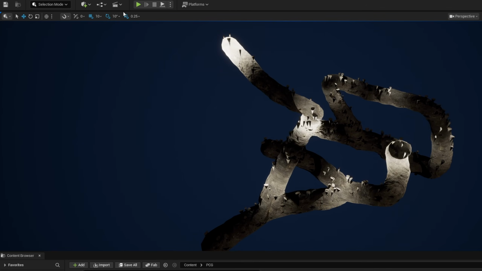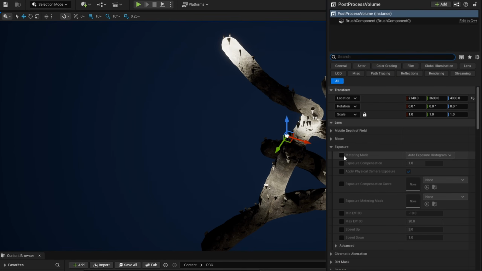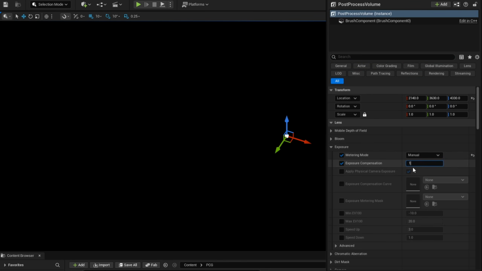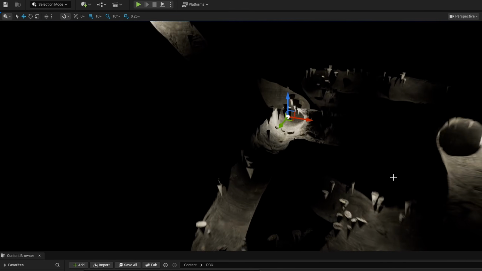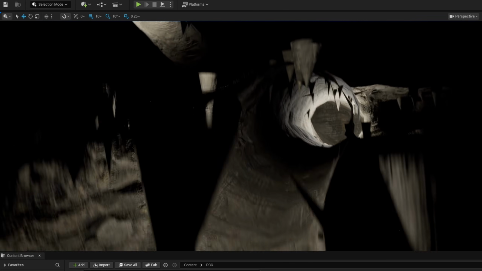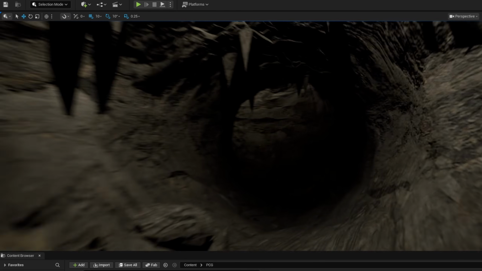Now it's still a bit bad, so I'm going to just add a post process volume here. I'm going to search for unbounded to turn on unbound. And under exposure here, I'm going to turn the metering mode to manual and set the exposure here to 10. And now I can go ahead and increase the intensity of these lights, and we can get nice moody lighting in here, however we'd like. So we have nice darker areas and lighter areas. This is pretty nice.